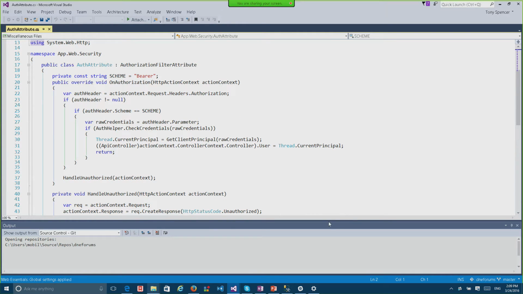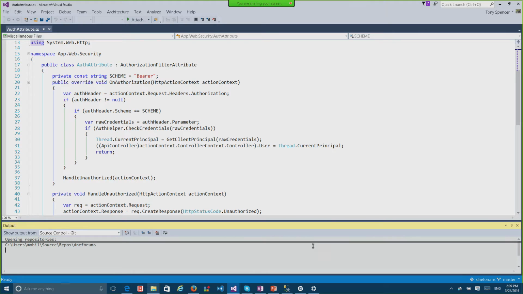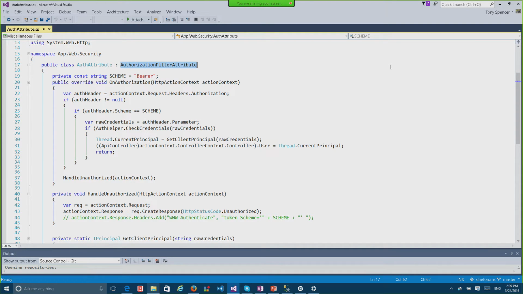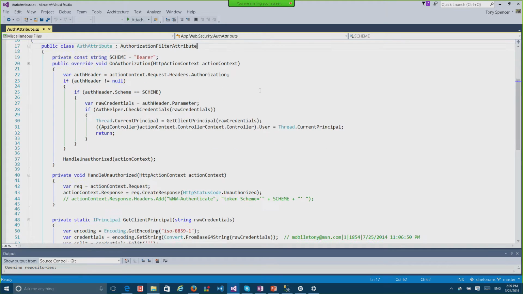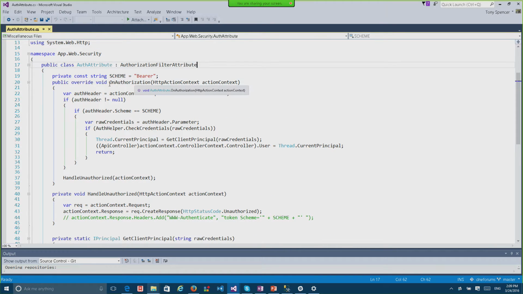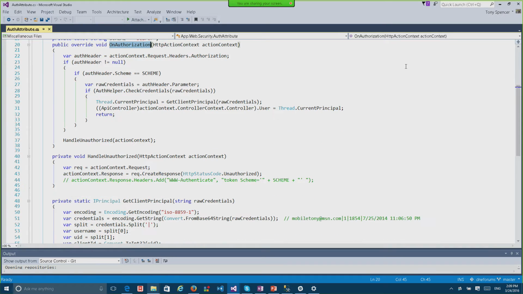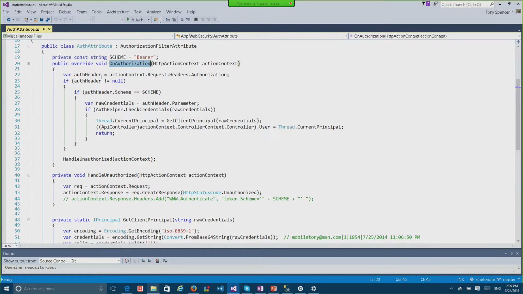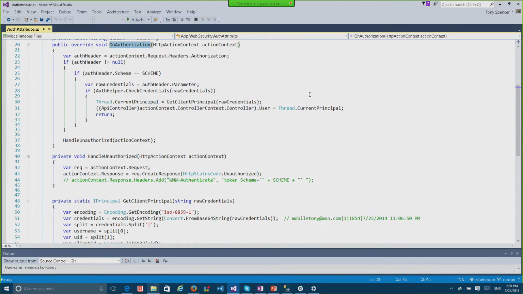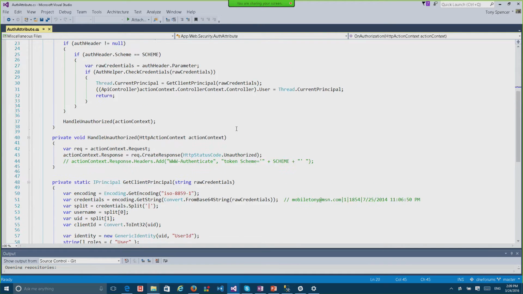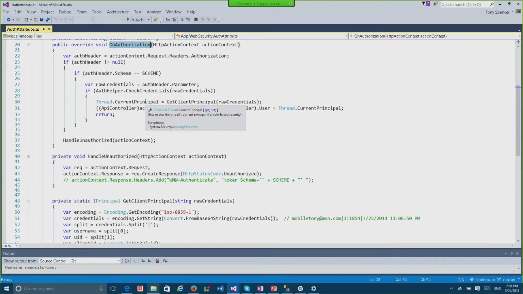So you can see this is the code that we're using, a filter attribute. It inherits from authorization filter attribute, and it overrides the on-authorization method, and it pulls apart the request headers, looks in the authorization header for a bearer token, and then opens it all up, validates it, makes sure it's real. And if it's real, it populates the current principal. And so that's available in all the controllers.